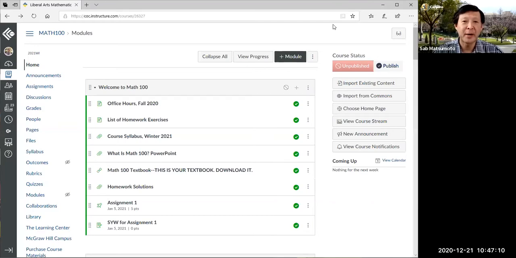Okay, so the first thing I would tell you is that since it's an online class, it's very important for you to check in with your Canvas shell all the time. Every day, at least maybe a couple of hours a day, spend some time learning on your Canvas shell. And this is what your Canvas shell looks like. When you go to your Canvas, log in, and click on the Math 100 shell, you will be seeing this screen, and this is exactly what it looks like.